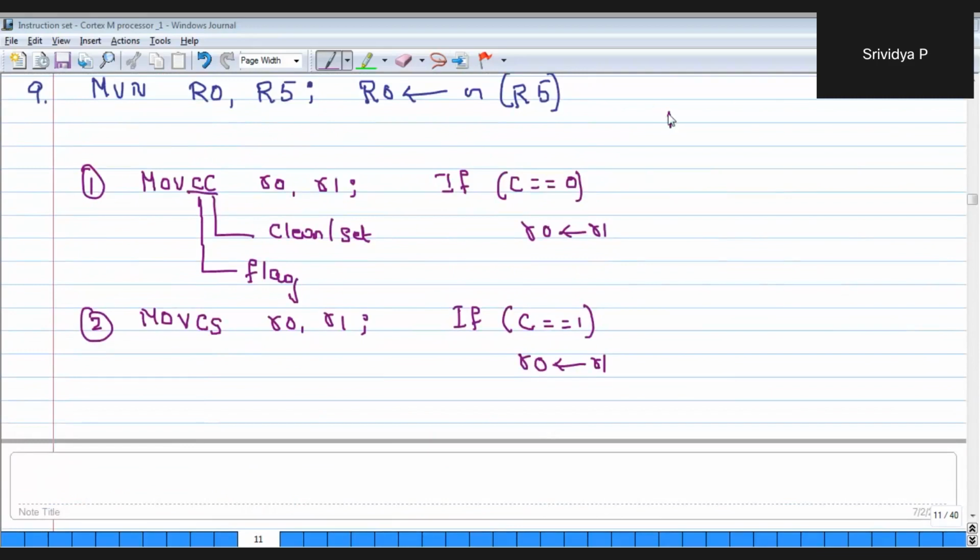Next, a few more examples. Instead of CS, I can also call it move VS, that means if overflow flag is set. Move VC, if overflow flag is cleared. I can also say move equal R0 comma hash 0. What does this tell? If R0 is equal to the value of 0, then the move instruction will occur or happen.